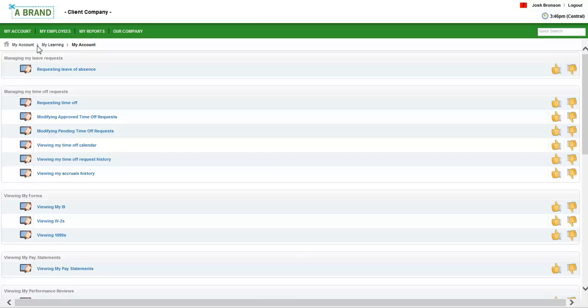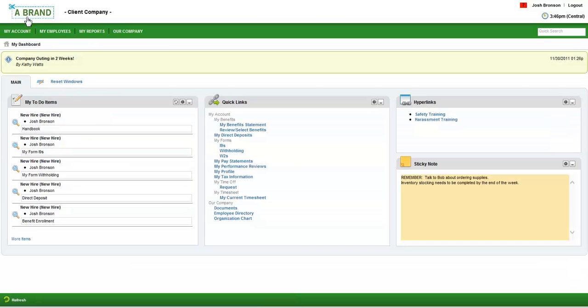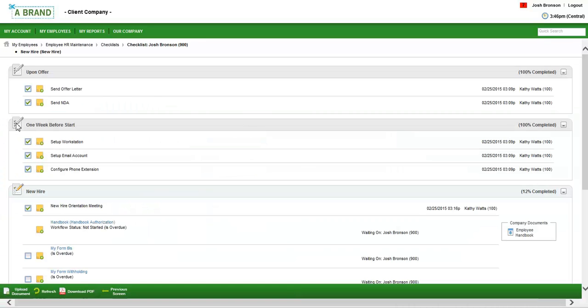Now that new employees know how to navigate through this system, I would like to bring your attention to the to-do list here on the dashboard. This checklist is completely configurable, so you can put your standard hiring process into the new hire checklist to help streamline the onboarding process. We can view the full checklist by clicking on the magnifying glass.